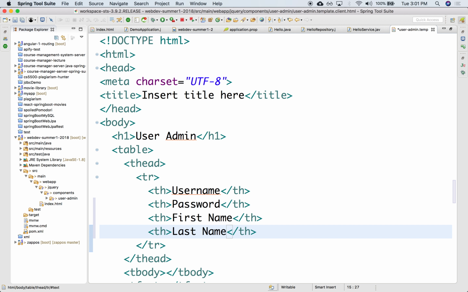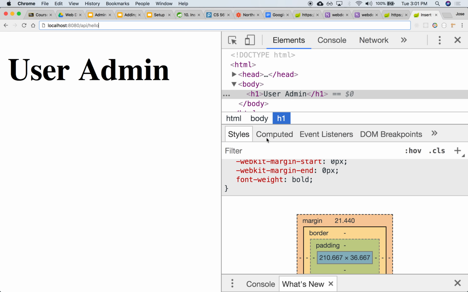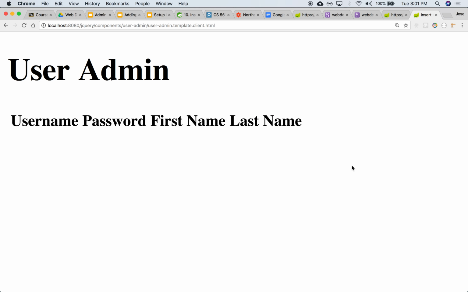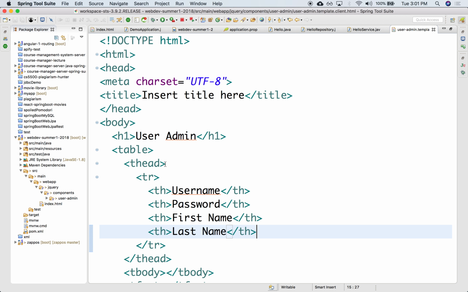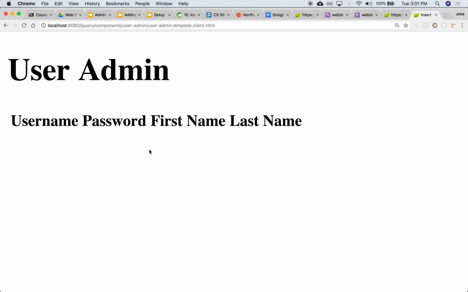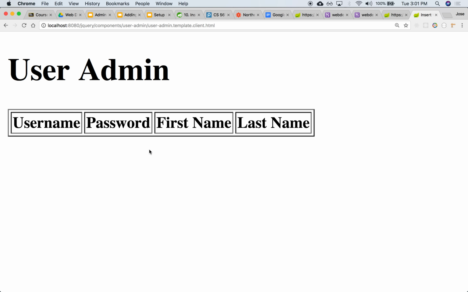All right, so let's keep it simple. Let's keep it there. If we refresh, this is what we get. There's our table, really ugly. It doesn't even look like a table. Let's set the border to 1, so at least we can see that there are borders around each one of these. And indeed, it is a table.